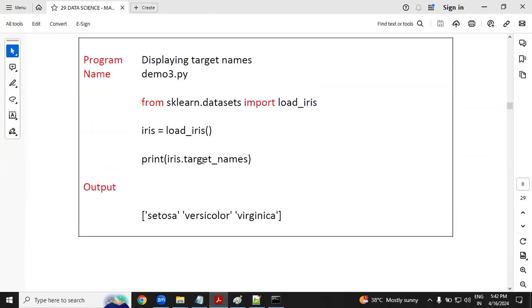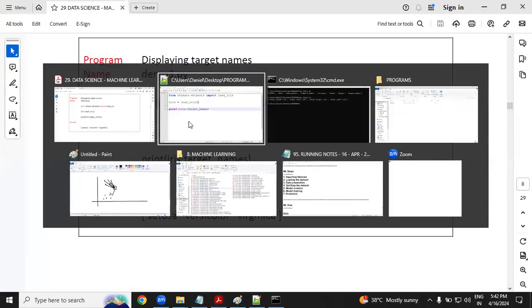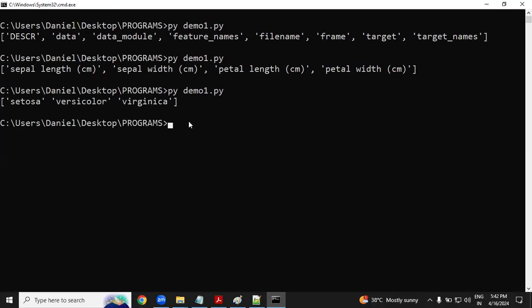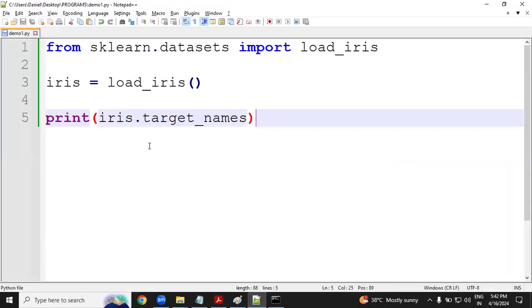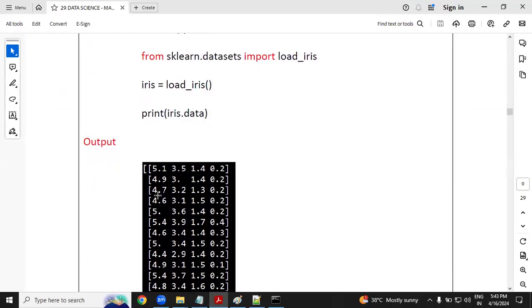Then the next one, target names also if you wanted to know. Small suggestion, sir: whenever you are using dot notation, you should not provide a space. Not from your batch, other batch students they are providing. Iris dot data. Iris dot what exactly? Data. Hey, can I capture the data? Man, you can capture.